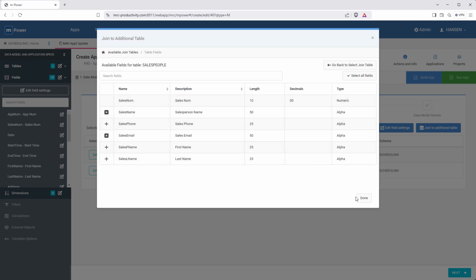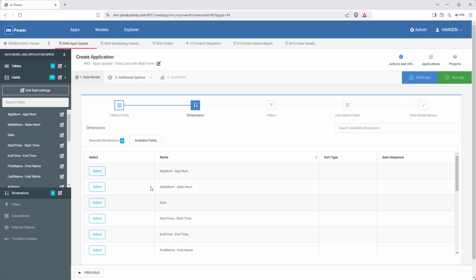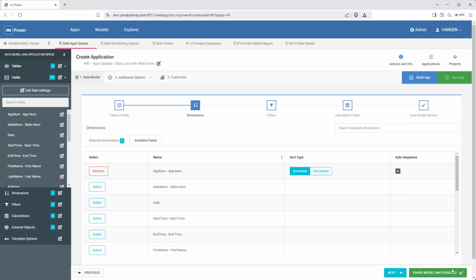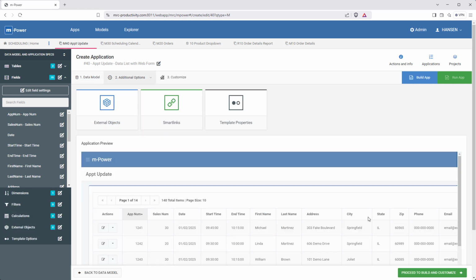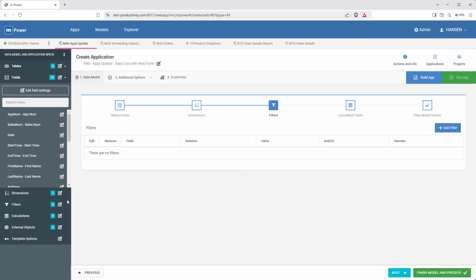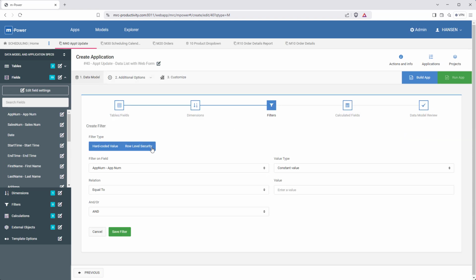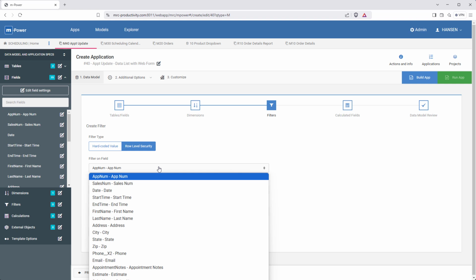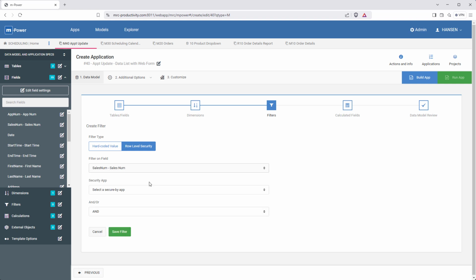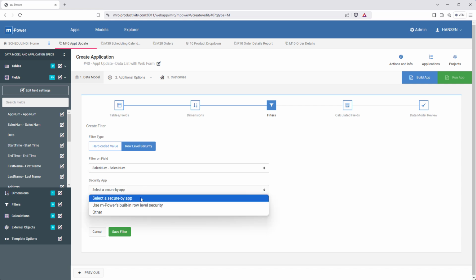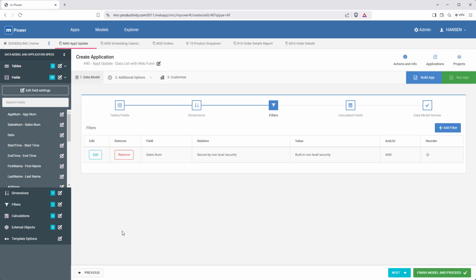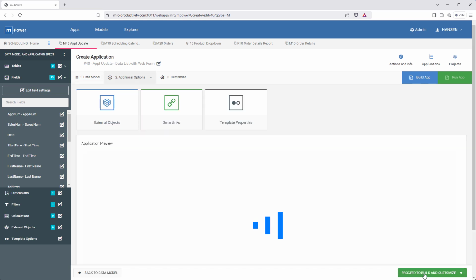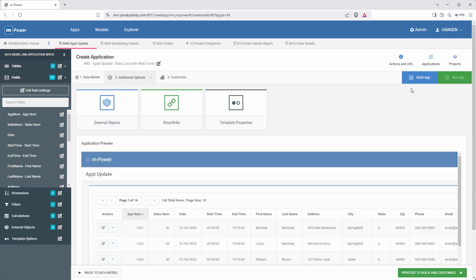This application will let my salespeople access appointments in a table format and update each one with notes. Now, before I build, though, let's do one thing. I would like to add a filter here that will make sure that each salesperson only sees their appointments. And it's using a little built-in security feature called row-level security. It's also known as multi-tenant security. It basically means that different users can access the same application but only see their data.